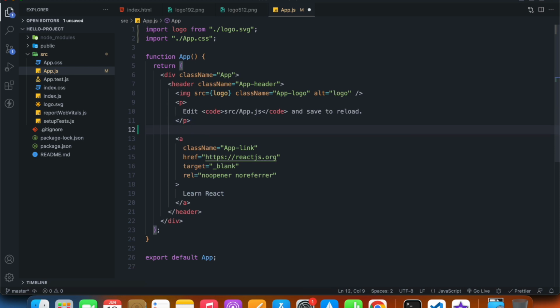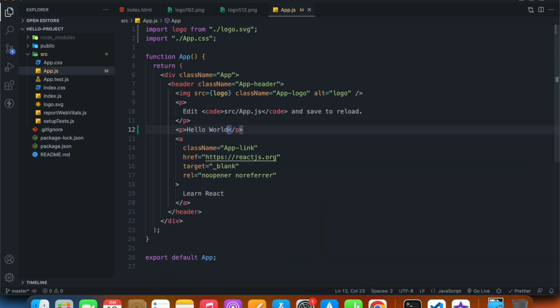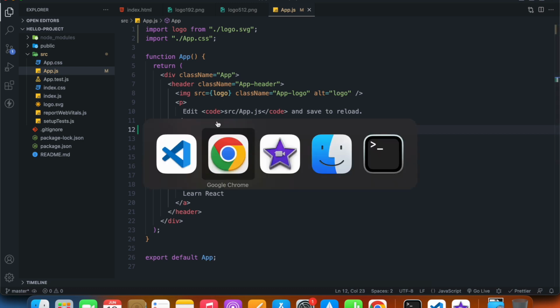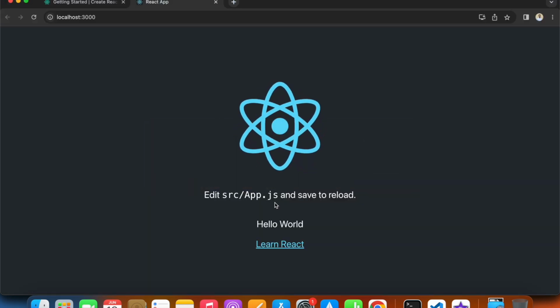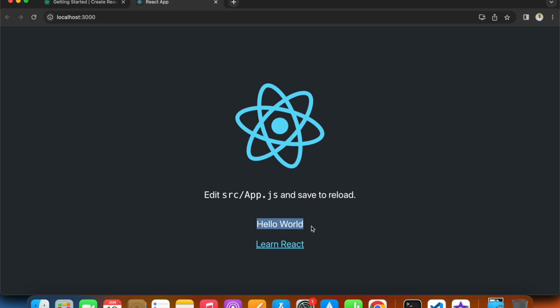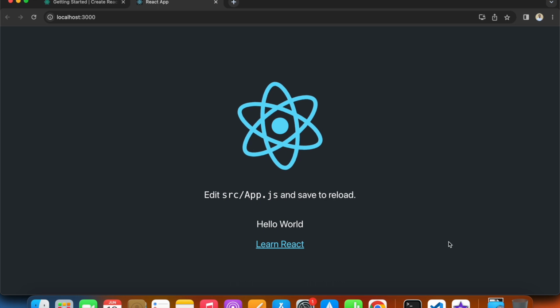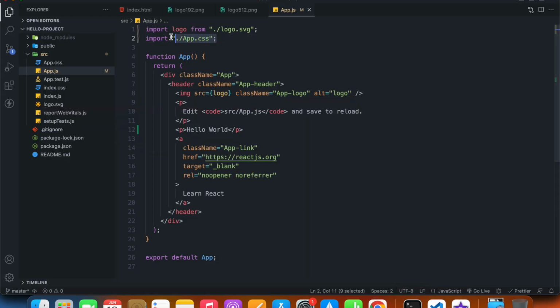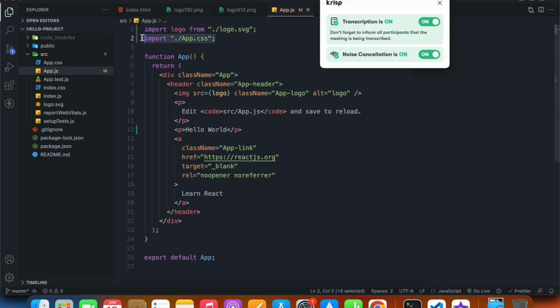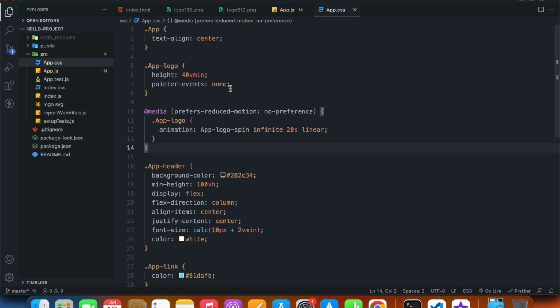Now if I put another p tag below the other p tag, and let's just write hello world as an example and hit save, and then if we go to the browser, we'll see that we don't even have to refresh. Our browser hot reloaded, and we can see the hello world. If you're wondering how we're spinning this React logo, back in the code, you'll see that we have imported an app.css file up top, and we have the CSS to rotate this logo inside this app.css file that is right here.